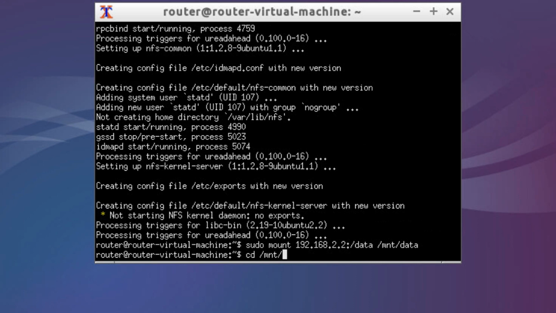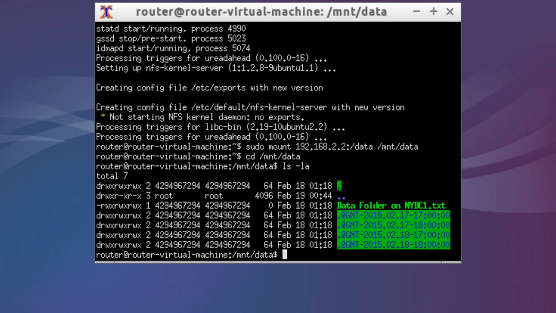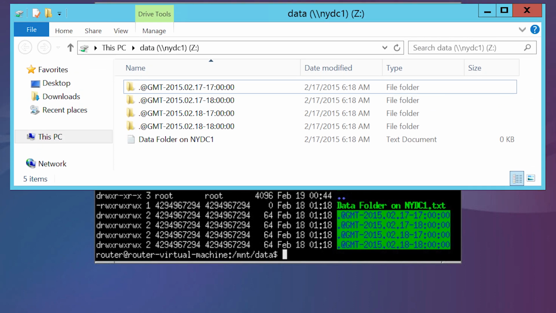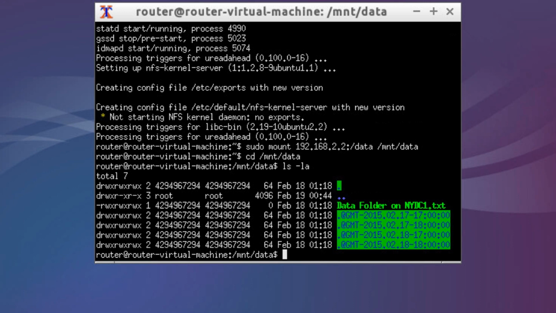I will now change to this folder and then run a directory listing. You can see the files shown are the same as those I could see on Windows when I mapped the drive. That is all you need to do for the client. In the next part of the video, I will configure Linux to share a folder.